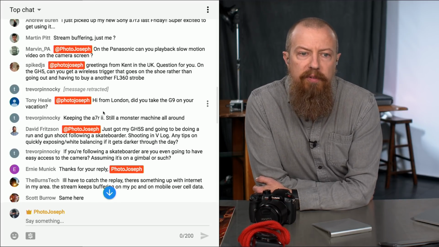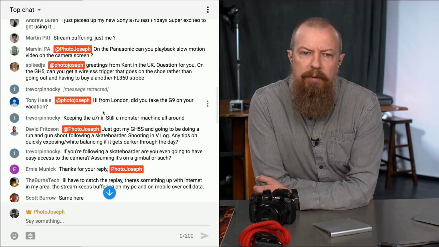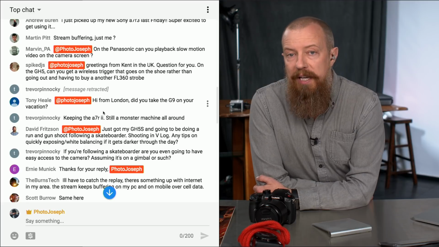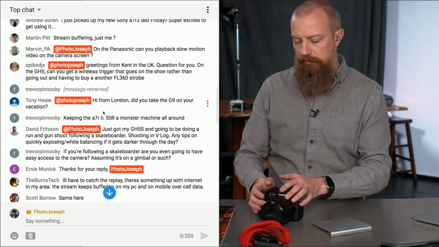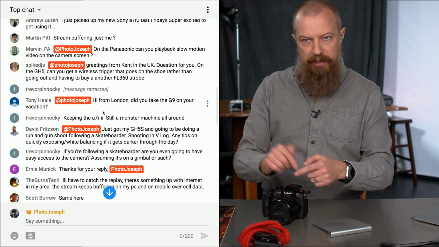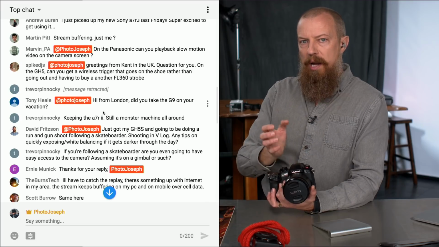Question for you on the GH5, can you get a wireless trigger that goes on the shoe rather than going out and having to buy another FL360 strobe? Oh, okay, not from Panasonic. So he's saying, he wants to shoot wireless flash, meaning off-camera flash somewhere without a wire going between them, and he wants to trigger it from the camera without having to buy another flash.